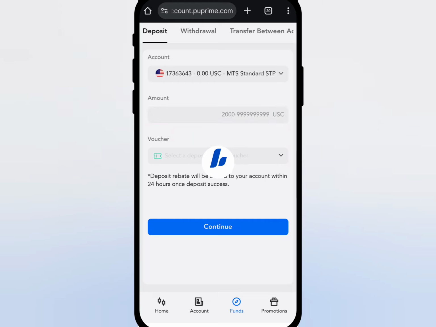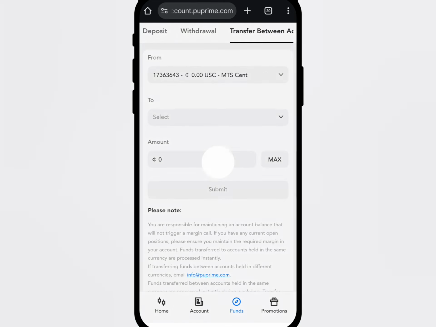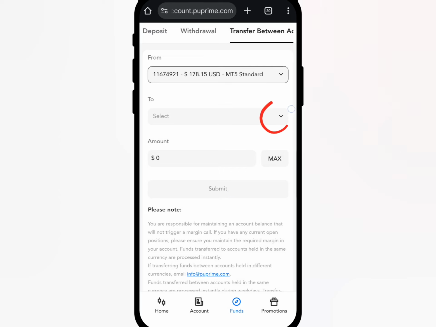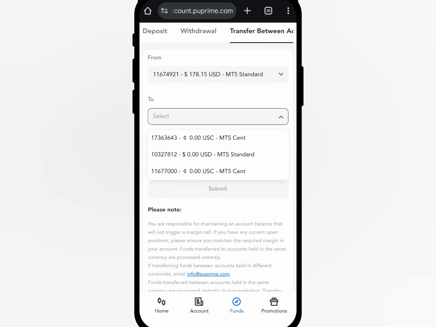Then you click on transfer between. You can do it on the app as well. You come to transfer between, then you select the account that the money is in. We have the standard account, so you select it. Then you go back and come to this area and select which account you want to go for, to confirm the accounts. The Cent account. Can you see the account I just created? This is the one, USCM.